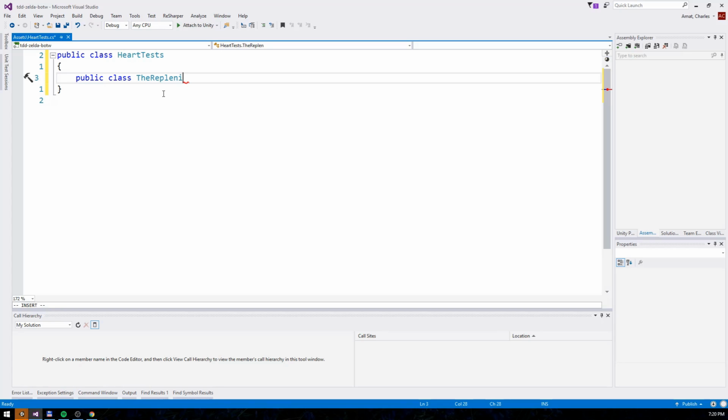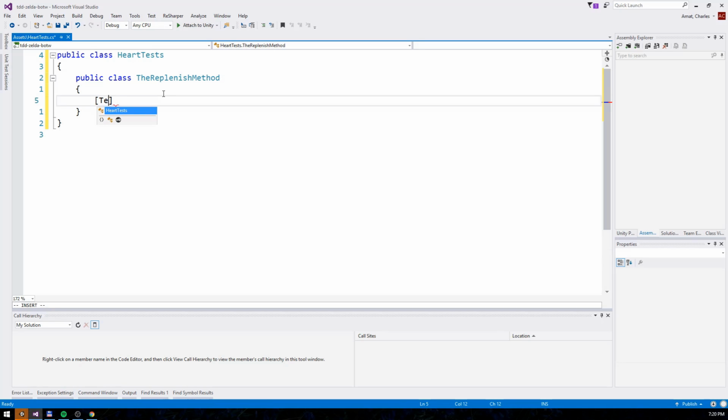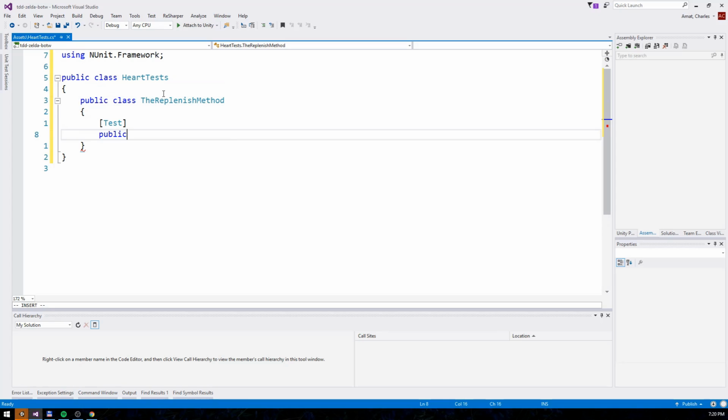This organizational method I'm going to use is something that I picked up from a blog post by Phil Haack. I'll put it in the description. Basically, you have your parent class, which in this case is HeartTests. My class under test is Heart. And then I'm going to create multiple nested classes that are going to represent each method that I'm going to add to the heart test. In this case, I'm going to have a replenish method.